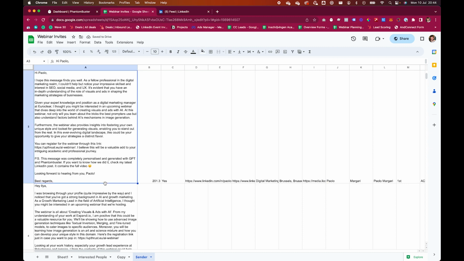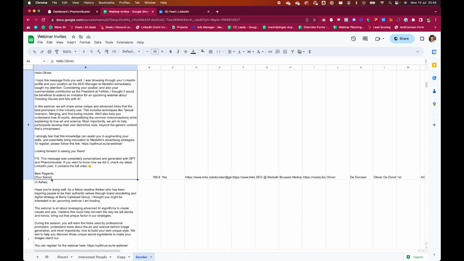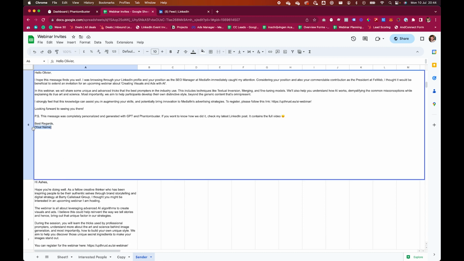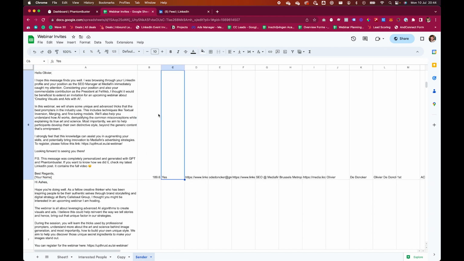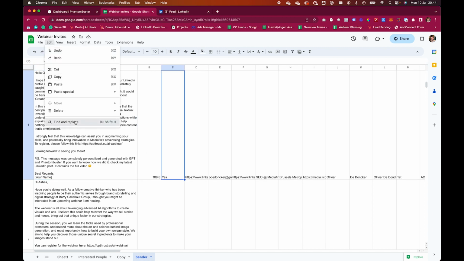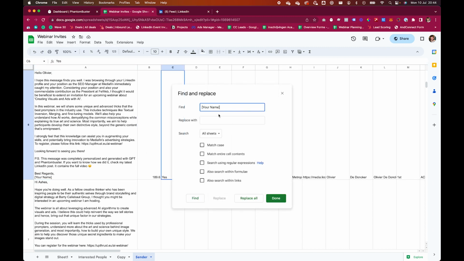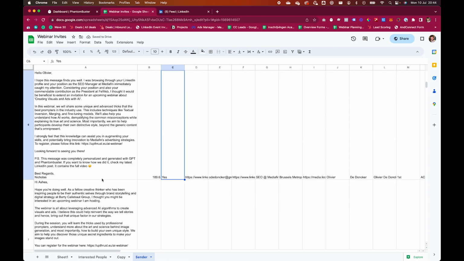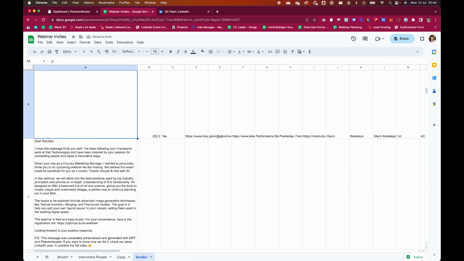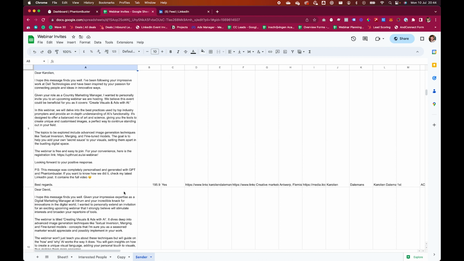If I would do this again, I would tell ChatGPT how long the message might be, because it's a bit long. What you see here, it wrote your name, several parts. Okay, no problem. We can just do find, we do the your name and just replace it with my name, which is Nicholas. Just do it in this sheet and it's all replaced. Great, it looks good. We're now ready to do the final step and really send out all these invites.